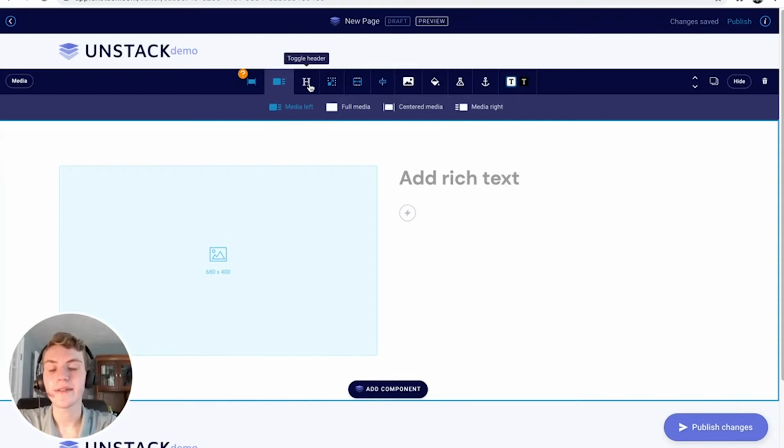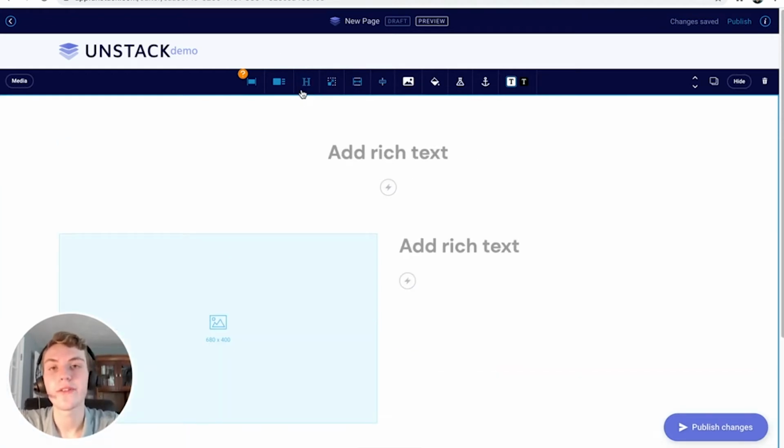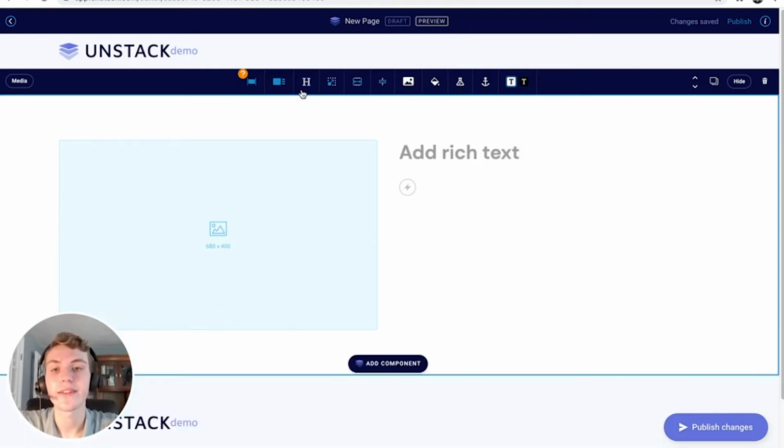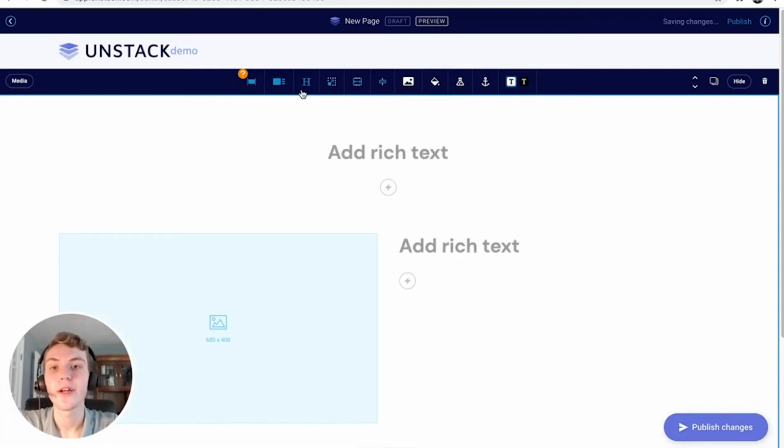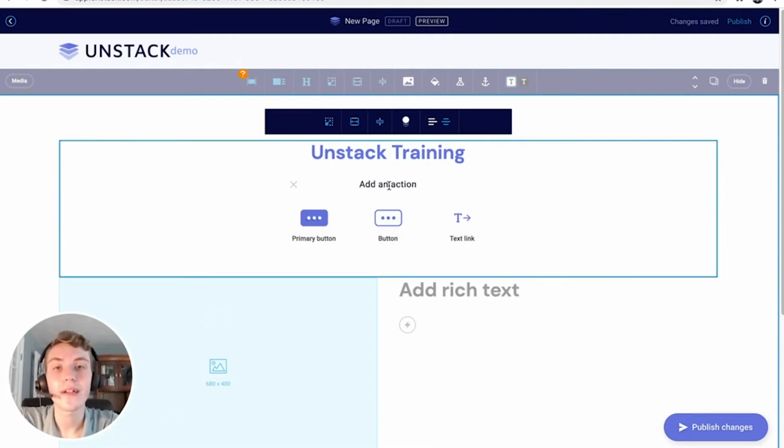This H right here is to toggle a header. Toggling a header is a great feature if you'd ever like to put text or buttons above the component. Once it's on, you'll notice that the H will turn blue. If I'd like to shut that back off, I'll click it again to turn the H white. Within this toggled header, I can add some text. I like Unstack training. Then once I've added that text, I could use this lightning icon, or as we call it, the action icon, to add a button or a text link.